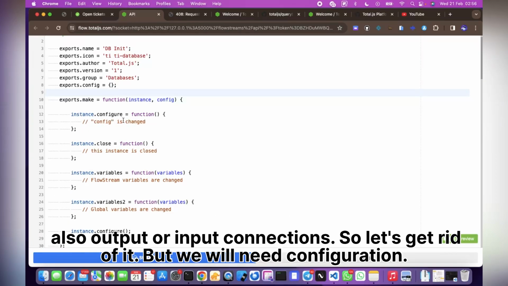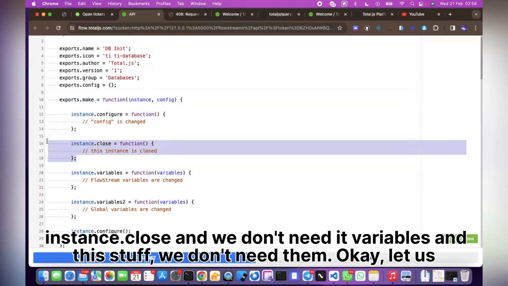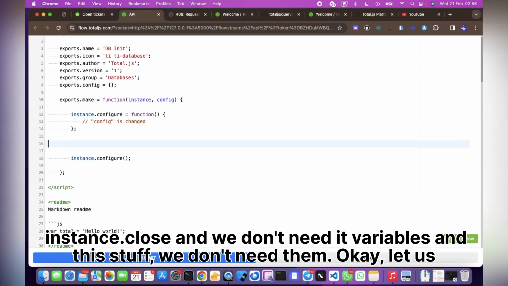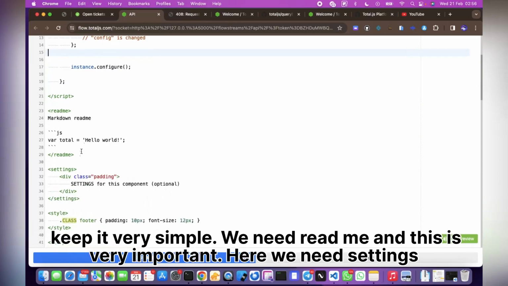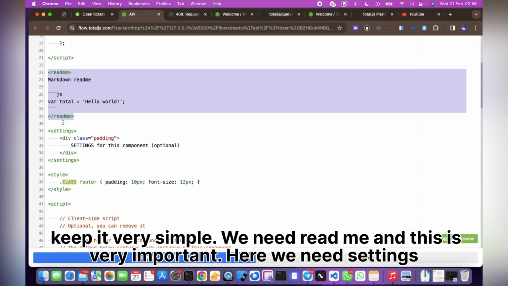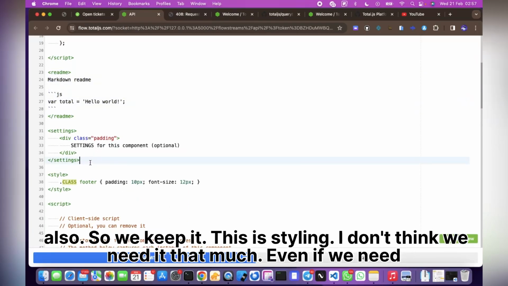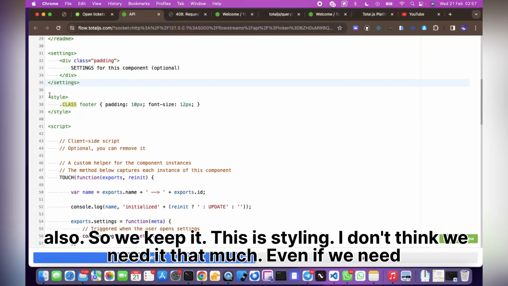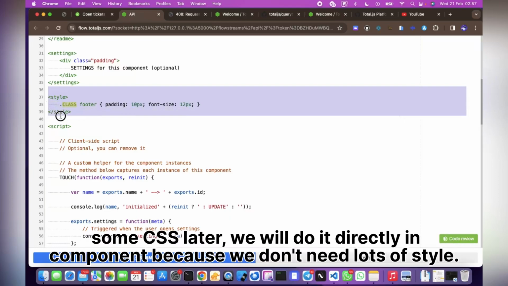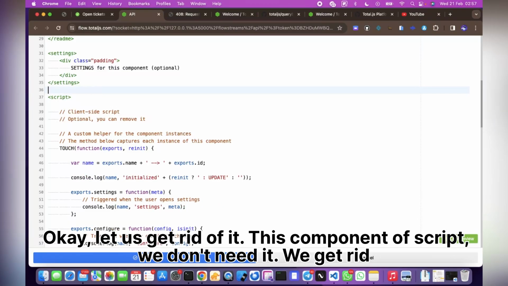But we will need configuration. Close, handler, we don't need it. Variables and this stuff, we don't need them. Let us keep it very simple. We need readme, and this is very important. Here we need settings also, so we keep it. This is styling. I don't think we need it that much. Even if we need some CSS later, we will do it directly in the component, because we don't need lots of style. Let us get rid of it.